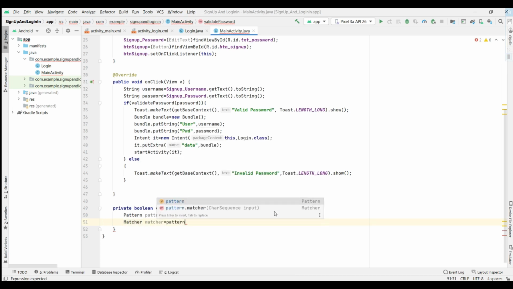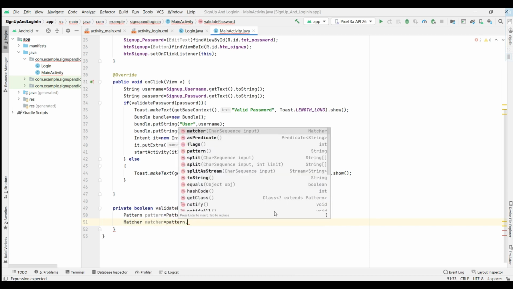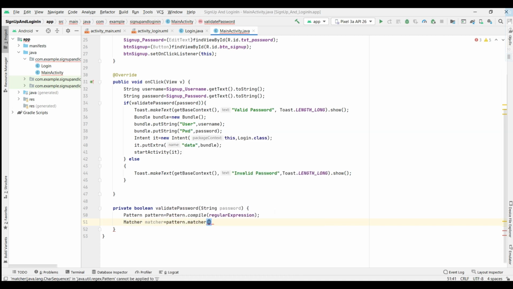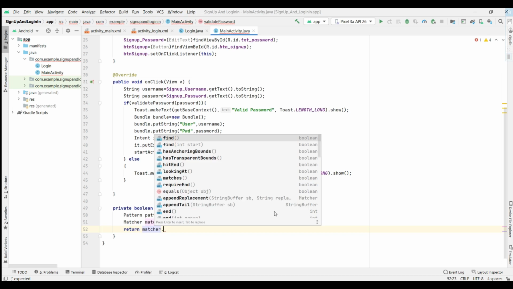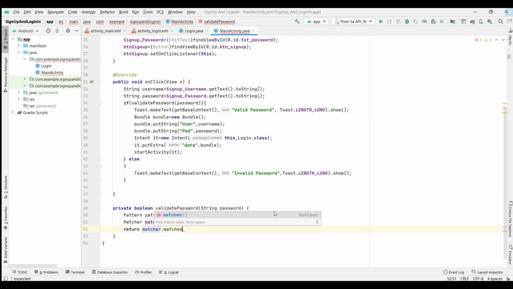What is it going to match? The pattern, right? So pattern.matcher of what it needs to match, the password we have given, right? So password, and that returns whether it is a match or a mismatch. So it is going to return whether it is a match or not. That is going to be retrieved with the help of this matches method. The matches method matches the input sequence we have given in the password. So matcher.matches.